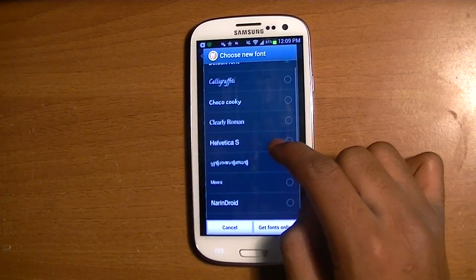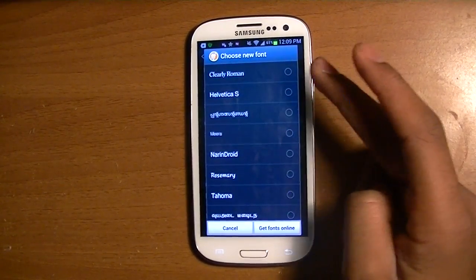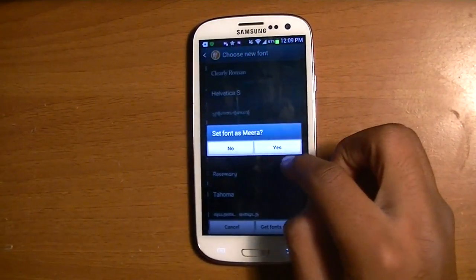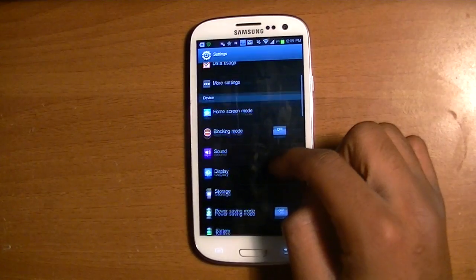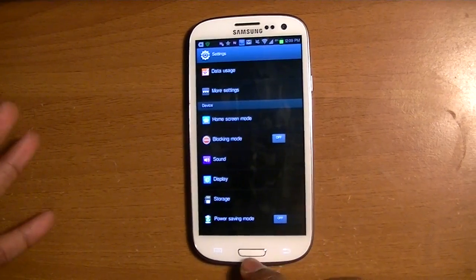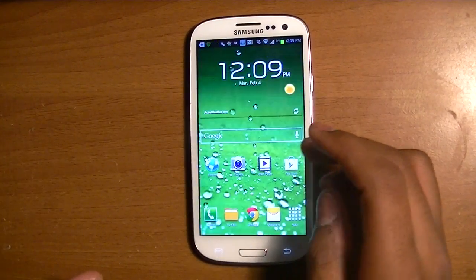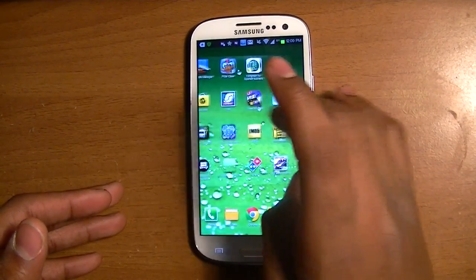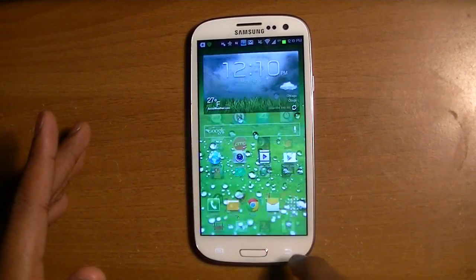So I have Calligraphy, Choku, Cuckoo, Clearly Roman, things like that. Half of this stuff I cannot read. So I'm going to try Mirror. It's easy, just click on it. It makes it look nice and small, and it does look nice. And when you change your font, it changes everything: your notification bar, your widget font, everything. It pretty much changes everything in the system.